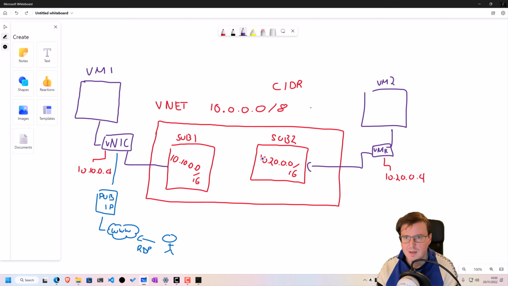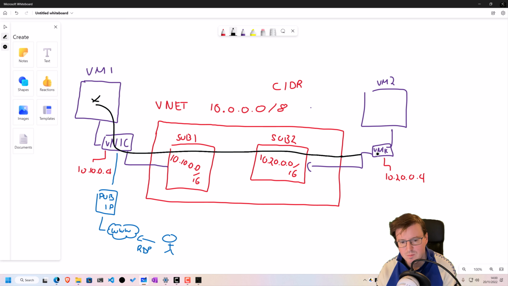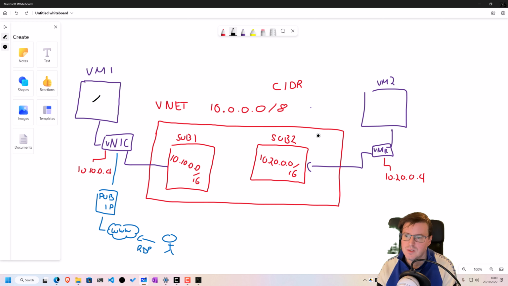What we're then going to be able to do is look at one of these virtual machines like VM1 and establish that we can actually do communication between VM1 and VM2. That's because inside these VNets, even though we've got separate subnets, there is a routing capability inside the VNet itself that will allow us to automatically route between any of the subnets that we create inside that VNet.